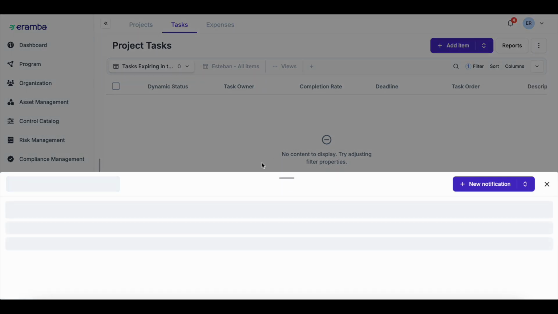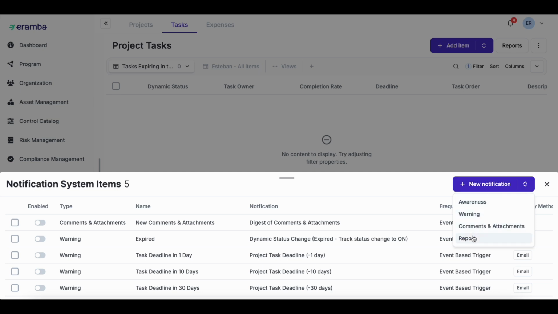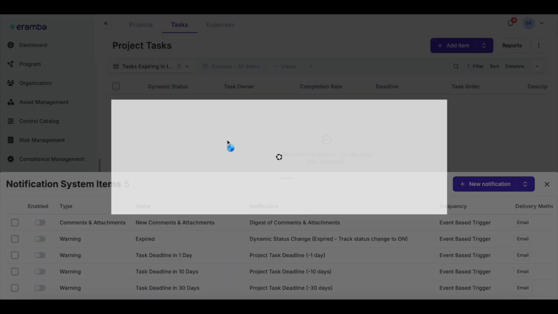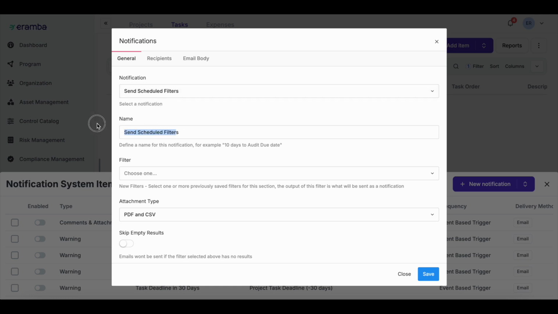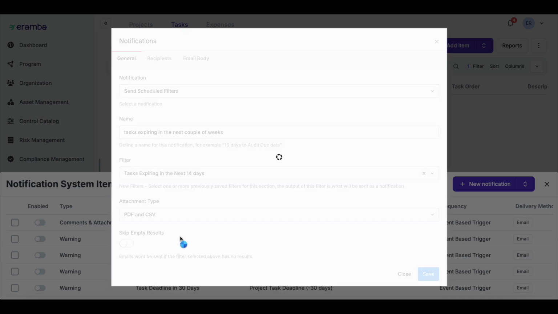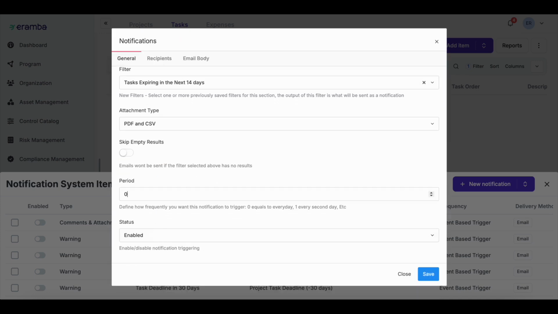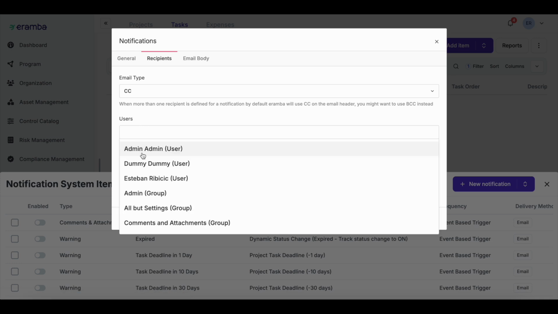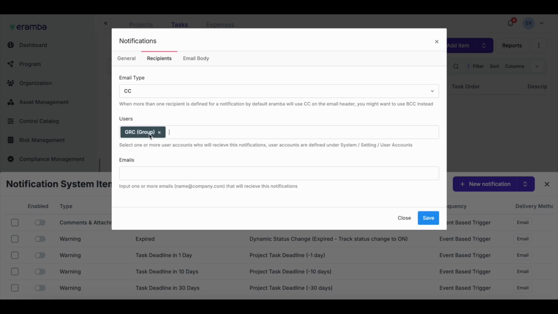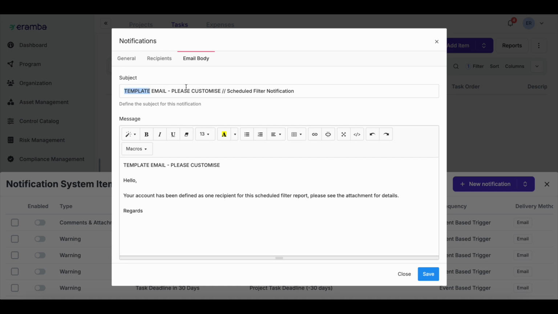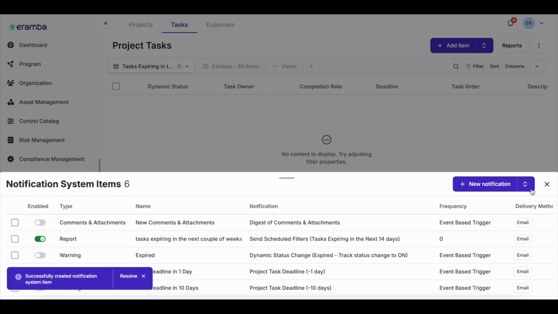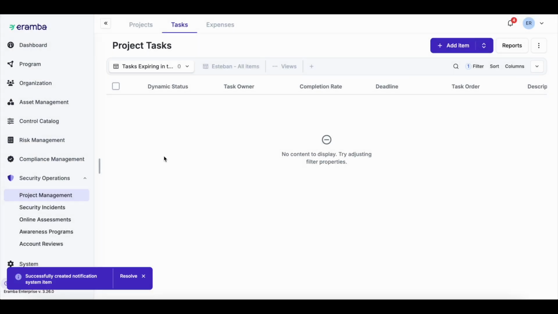I go to notifications. Again, we have multiple templates. I'll go to report and filter, tasks expiring in the next couple of weeks. Recipients, we always use groups. And there we go. So now we got emails with the tasks when they're expired and when they are about to expire.